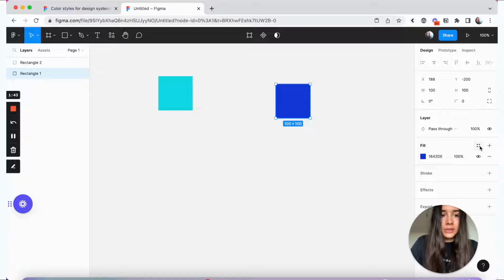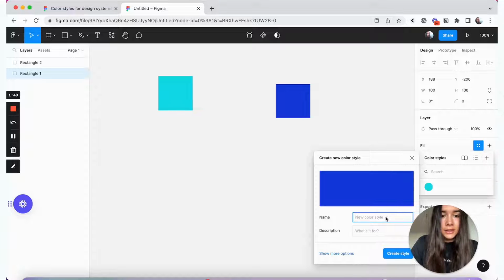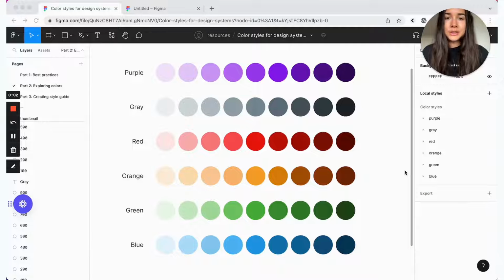So what I'm going to do is click on these 4 dots and then click this plus over here, and then maybe this one I will just call navy. Either of these 2 ways works perfectly when you just want to create one color style, but since we're creating a whole palette, we will want to use a plugin to make it much faster for us.